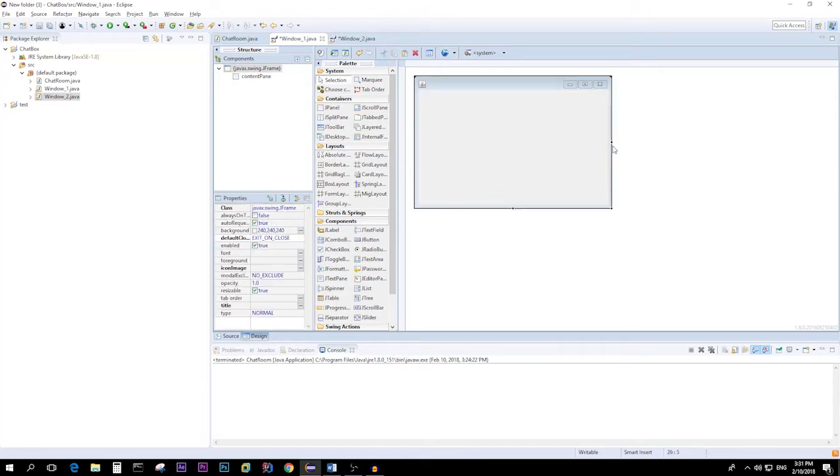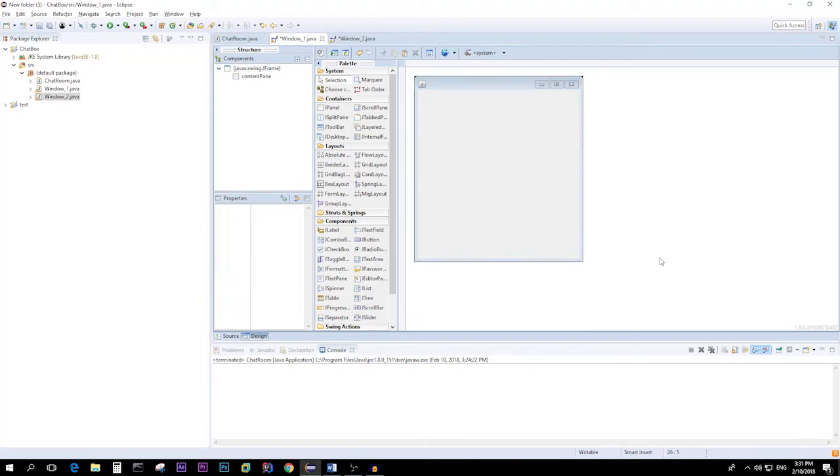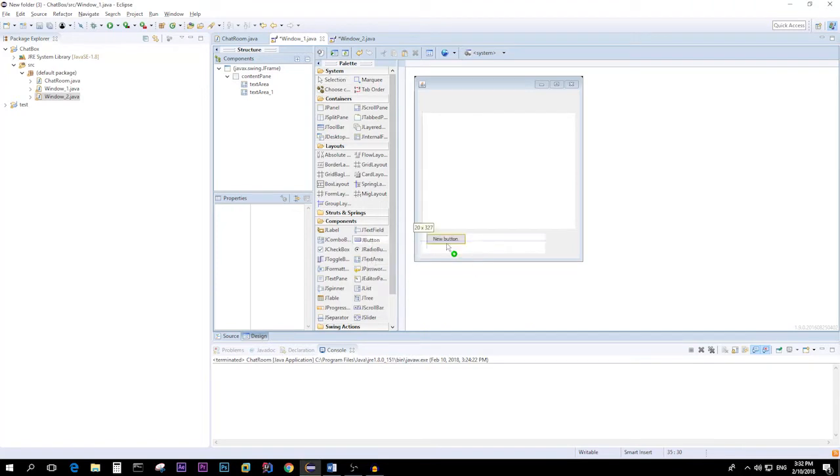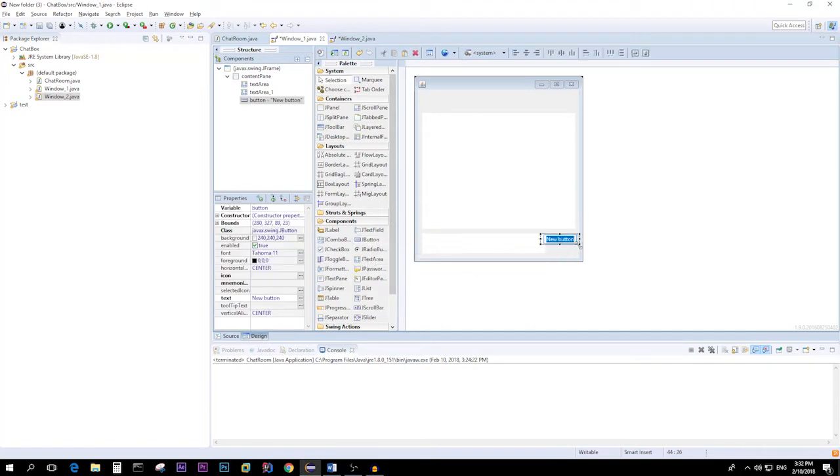Now, let's resize the window, for an example like this. Now we'll click on JTextArea, and then click on the window itself. Let's resize it. Now let's add another JTextArea below it. And now let's add a JButton next to it.